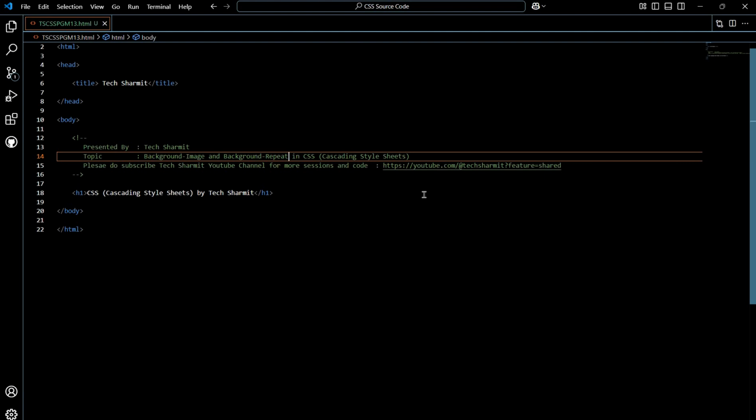But before we start the discussion, I would like to recommend you to go and check out the previously released sessions first, because they all are in proper sequence. If you follow them sequentially, then it would be much easier for you to understand the ongoing topic, because for the time being we are mainly focusing on how to apply background position. So here in the topic I would like to put: background properties in CSS.